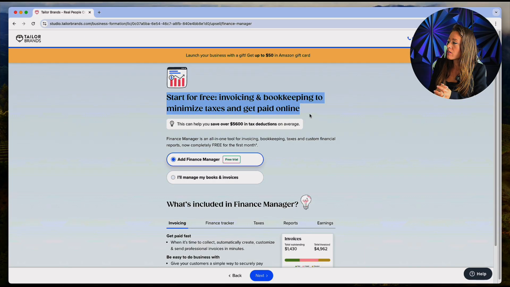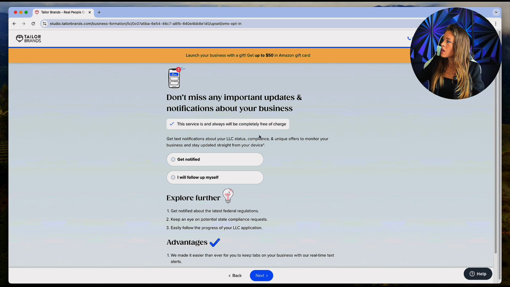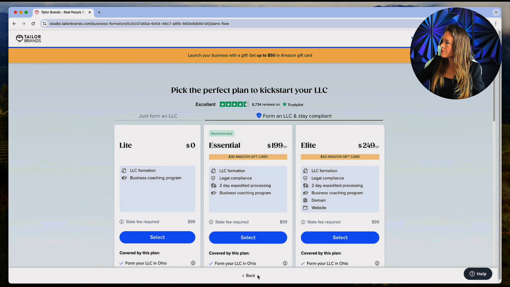They give you a free trial. At the end, they tell you how much it costs. I really honestly don't know, but definitely worth checking out. For me, my business is small right now, so I'm going to manage my own books and invoices until it gets a little bigger, and then I'll switch over to this service. And yes, we'd like to get notified about our LLC.